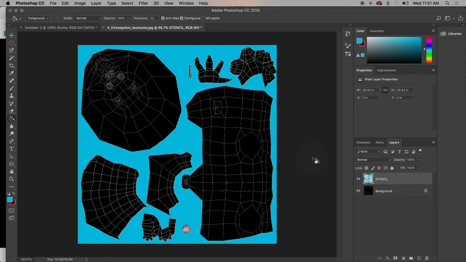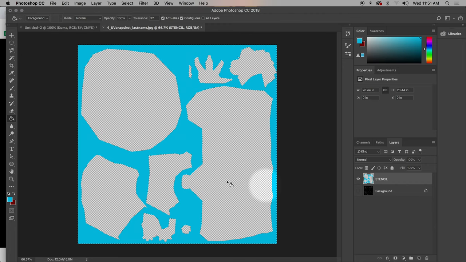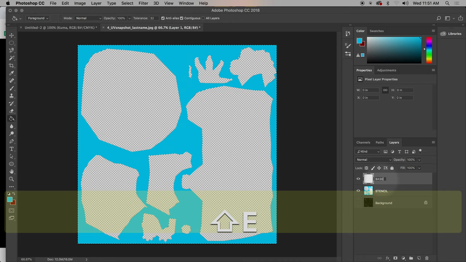Now I want to make a new layer. I don't want to ruin my stencil layer. So I'm going to hide my background layer, and now I just have my stencil, right? I can hide by clicking on these eyeballs. I'm going to make another new layer by clicking on that button or Command-Shift-N. I'm going to rename it. I'm going to call this base color.